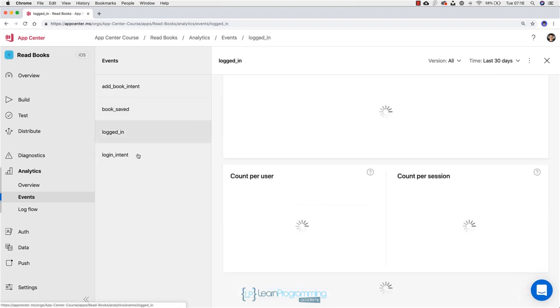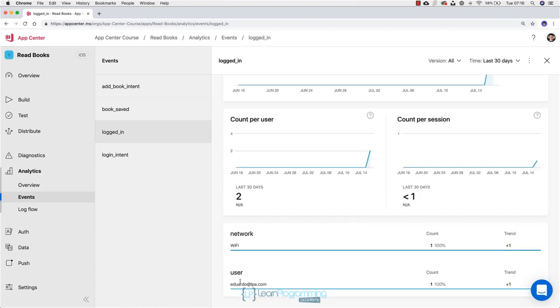And if I navigate over to logged in, I see the non-existent, by the way, email that I added in here, and that the network is Wi-Fi. And you can imagine how having this information can be useful. You may be able to notice that most of your users use Wi-Fi, or most of them use cellular.